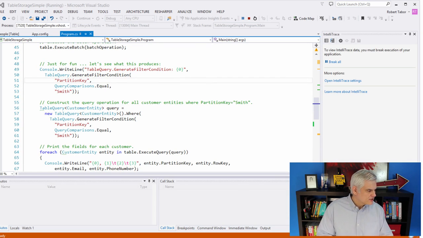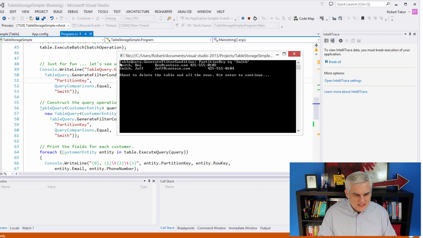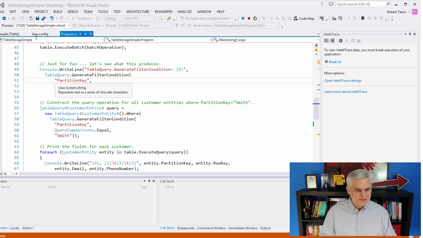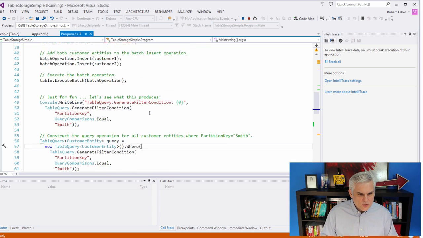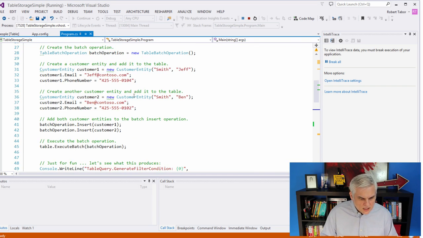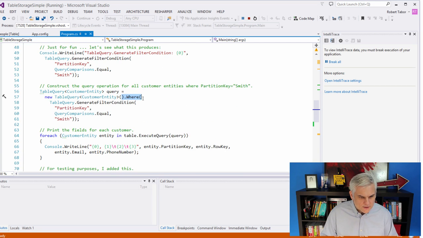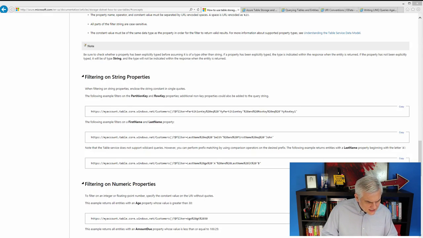All right, let me pull this over to the recording area. And you can see that here at the very top, table query generate filter condition spits out the string partition key EQ single quote Smith unquote. All right, and that might look like some odd syntax, but that's essentially what's being passed to this where method here. We're just passing in a string. So we could really just eliminate all of this and just pass in that string that was generated if we wanted to. And to kind of show you where this comes from, take a look on screen right now.